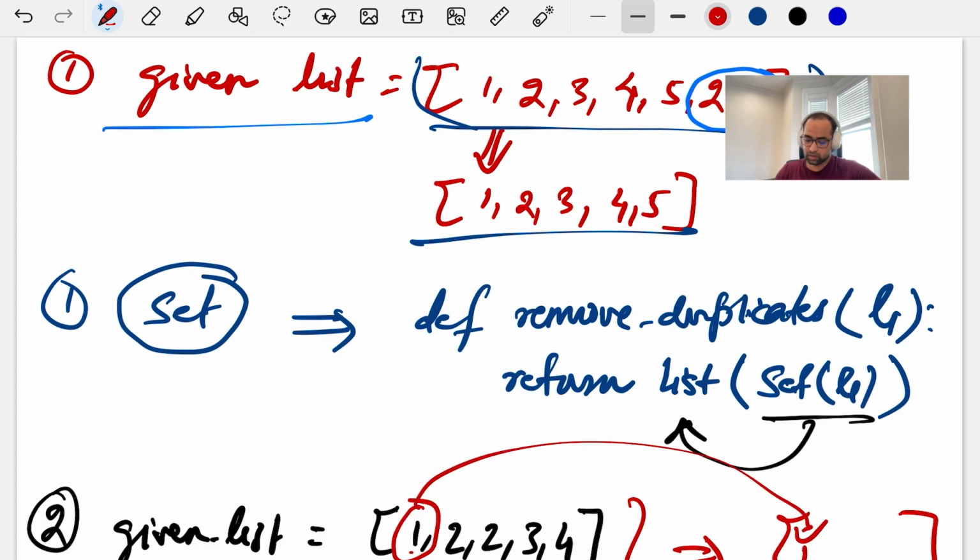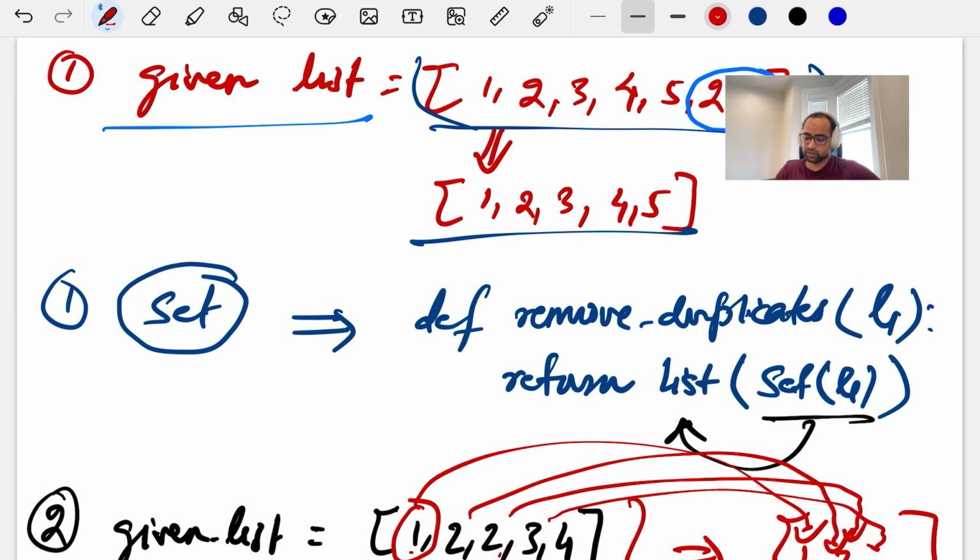So 1 came here. Now I go to the second element, 2. It is not there, so I put it here. The third element, we can see that it is already here, so we skip it. Likewise the fourth element, which is 3, will go here, and the last element, which is 4, will be here. So this is how we can do it.